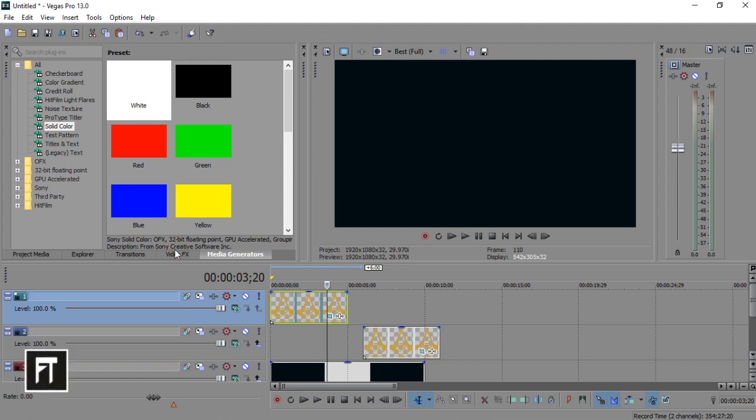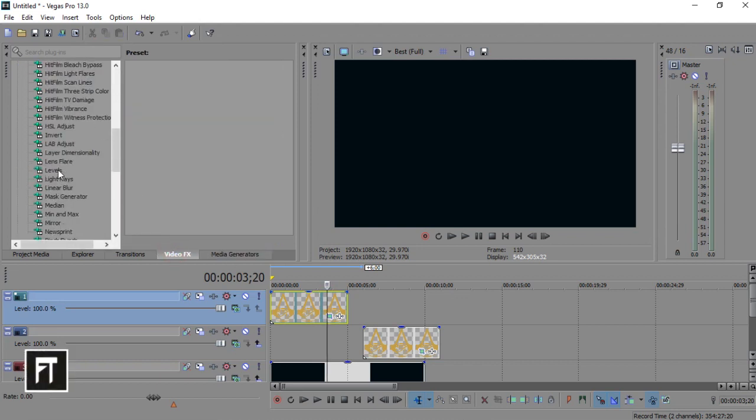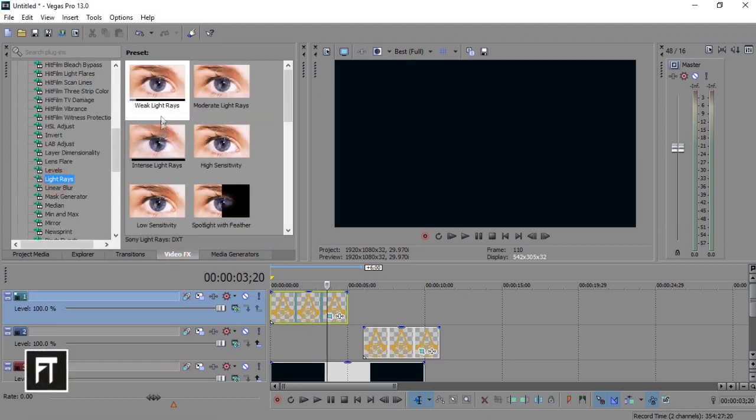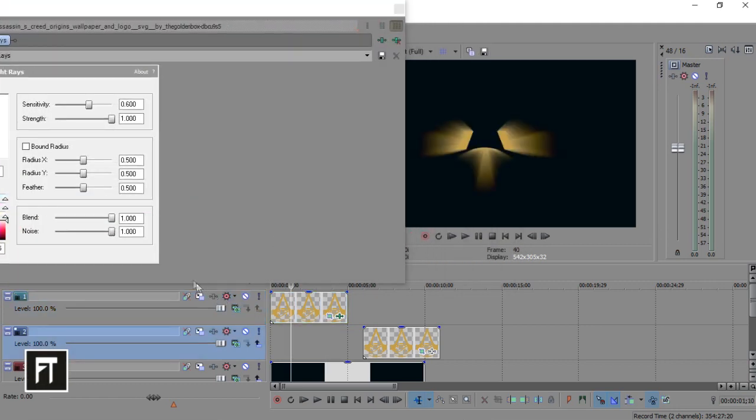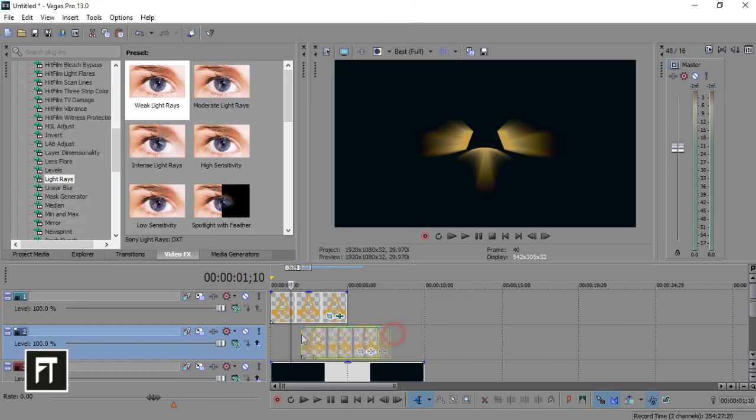Go to Video FX and search for light rays and drag it on your upper layer. Let's adjust its setting, increase its strength, and also increase its noise and blend. Perfect! Here you created your Shine Reveal logo animation. Create now and make your logo look amazing.